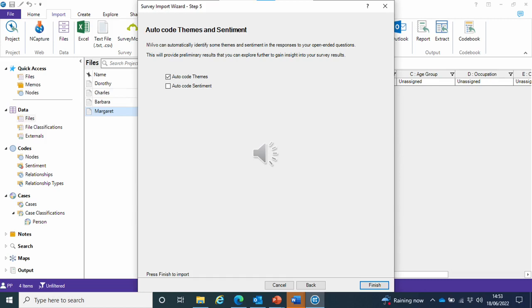It's going to auto-code if you want, auto-code themes, auto-code sentiment. You can do both, just auto-coding the themes here. The sentiment is quite useful. What the sentiment would do if you've got a lot of data is choose the respondents, or in this case cases, that are at the extreme, say very positive about or very negative about. But we'll just go with autocode themes and click on finish.